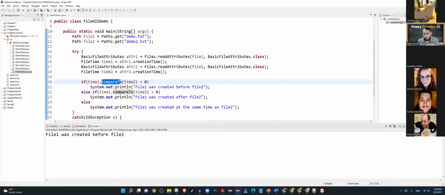Now, compare to is a built-in function of the file time class, which overrides the function from the object class. It lets you compare two file time objects. So when the two file time objects are compared, if the first file time object's time is compared to the second and the value is negative, that means the first object was created before the second. That's where we're checking if the value is less than 0. If the value is greater than 0, it means that time1 was created after time2. And if they're the same values, then they were created at the same time.